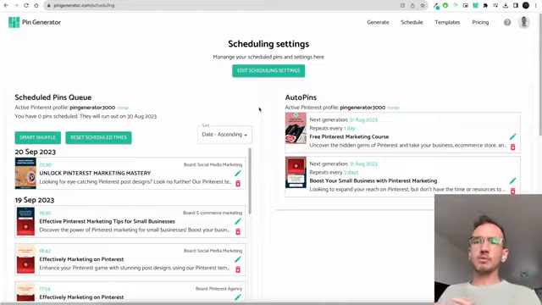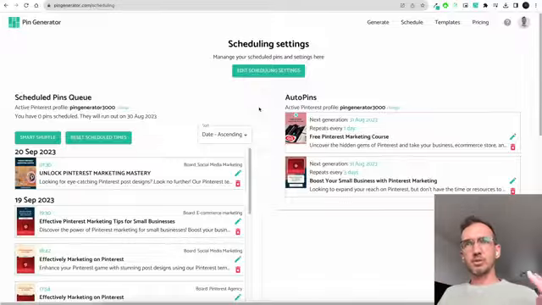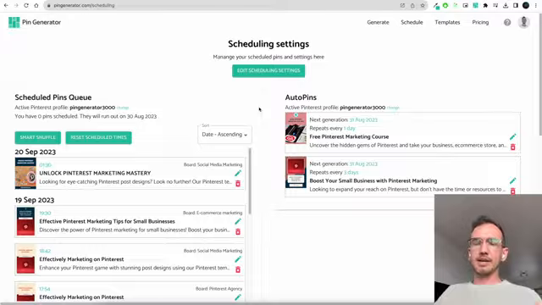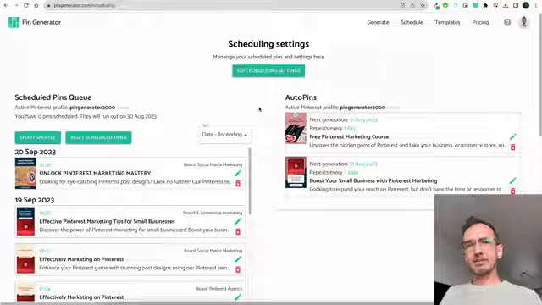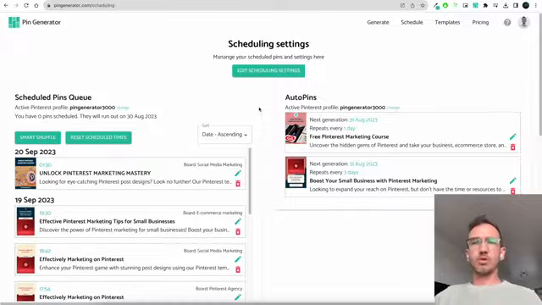That's a fully automated pin creating solution that creates pins for you in the background. So what I would do is let's say you have 10 blog posts that you want to generate pins for. I would say, right, let's create an auto pin for each of those 10 blog posts. And let's set it to a pin for each of those blog posts once every 1 day or 3 days. And let that run.